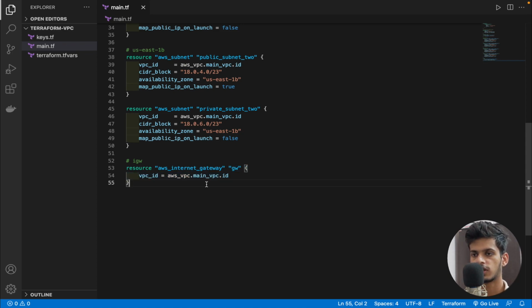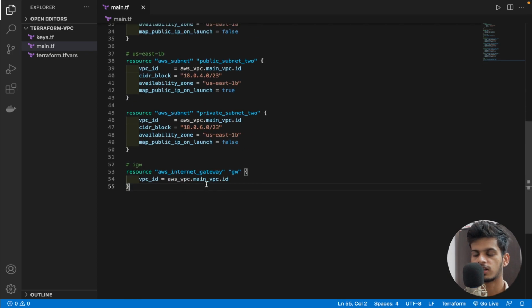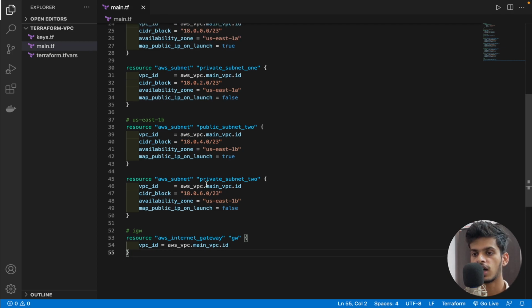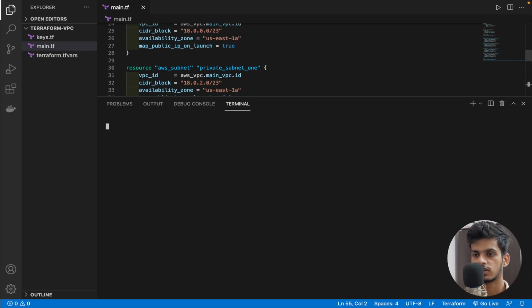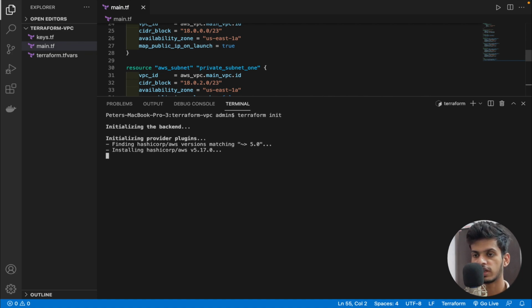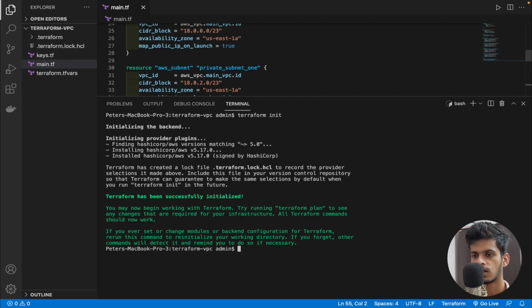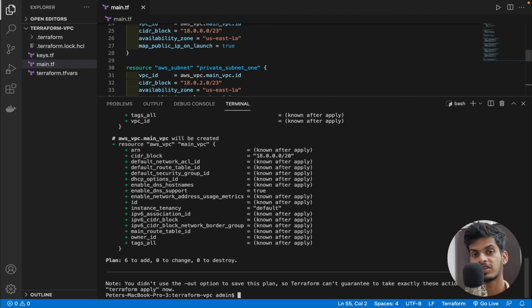Alright, so let us run the code that we have written till now, and let us see if we have got any error. So the first thing that I'm going to do is initialize Terraform. So I'm going to enter terraform init, and let us wait for Terraform to initialize in this particular directory. Alright, Terraform has been successfully initialized, and now let us run terraform plan and see if we have got any issues. Surprisingly, we don't have any.